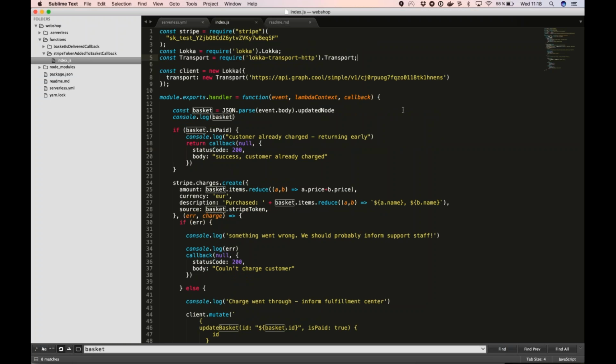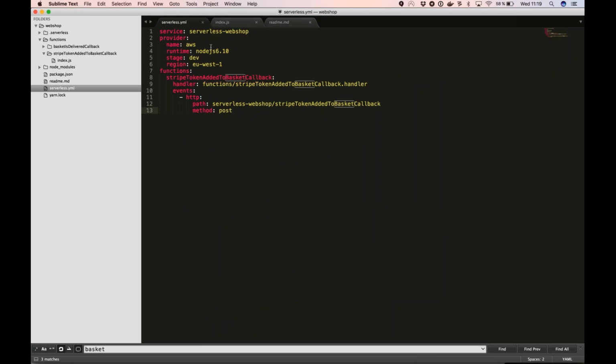This is a short Node function that basically takes in the request from the Graphcool backend and does the processing to charge the Stripe card. So on Lambda, you get an event that contains the body. And let's quickly go ahead and deploy this to Amazon Lambda so we can set the webhook up. To handle the deployment, I use a framework called Serverless.